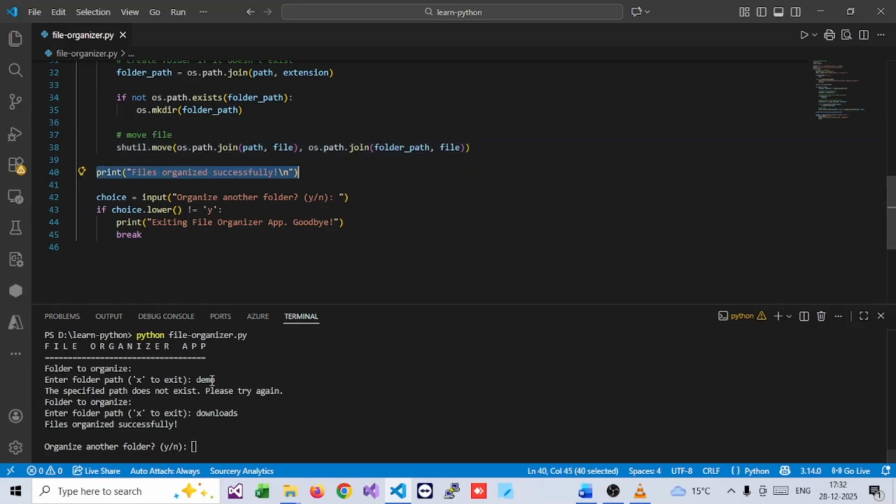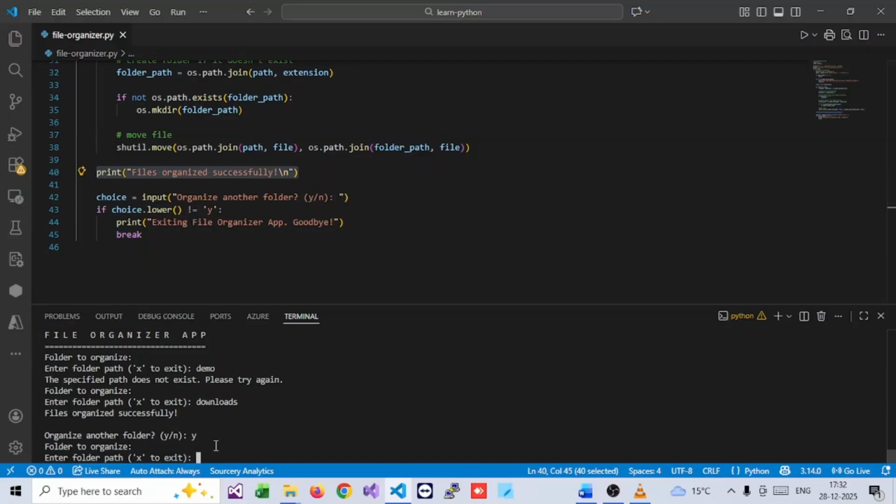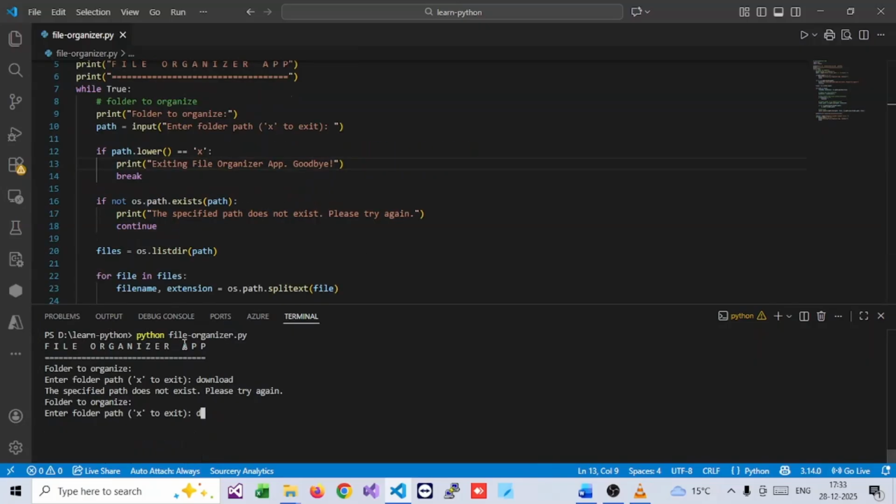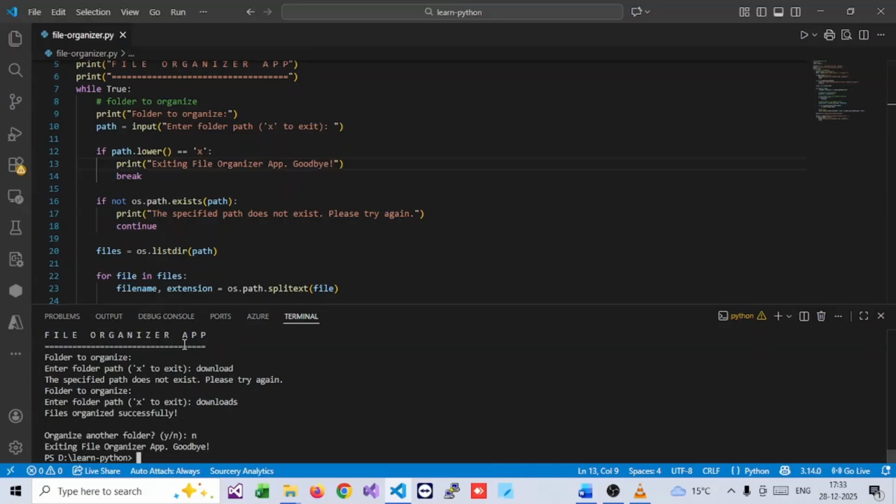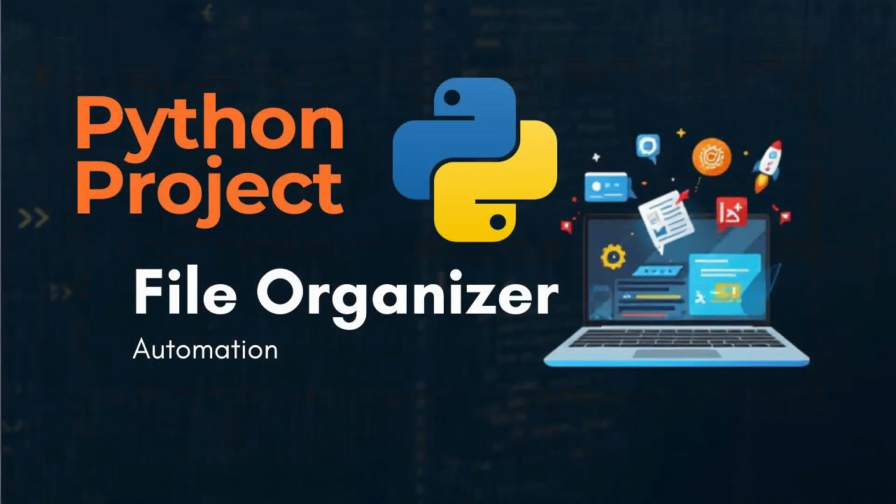Once all files are processed, we display a success message to the user. The user is then asked if they want to organize another folder. If they choose yes, the program continues, otherwise it exits. Finally, the program exits by printing a message, exiting File Organizer app. Goodbye. This brings the program to a clean and friendly exit.